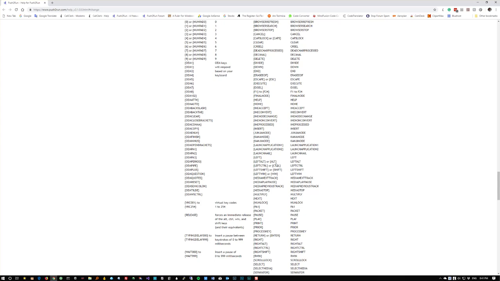So here's an example, the Alt key, or the left Alt key. If you wanted to actually have Push2Run emulate an Alt key, you would just say, in squiggly brackets, the word Alt. And that would emulate hitting the left Alt key, and there's an equivalent one there for the right Alt key as well, just down here.